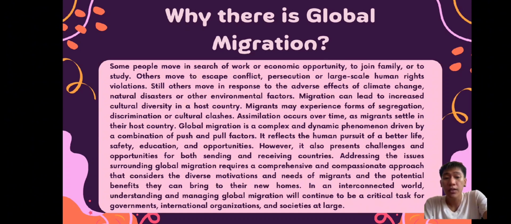In an interconnected world, understanding and managing global migration will continue to be a critical task for governments, international organizations, and societies at large. And some examples are economic opportunity, employment, family reunification, education, escape from conflict and violence, environmental factors, political factors, healthcare and quality of life, and personal reasons.